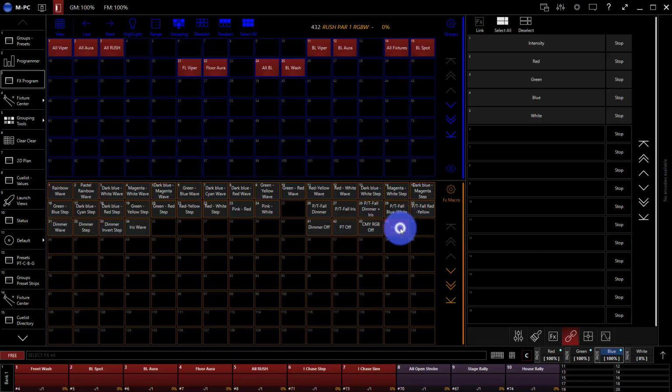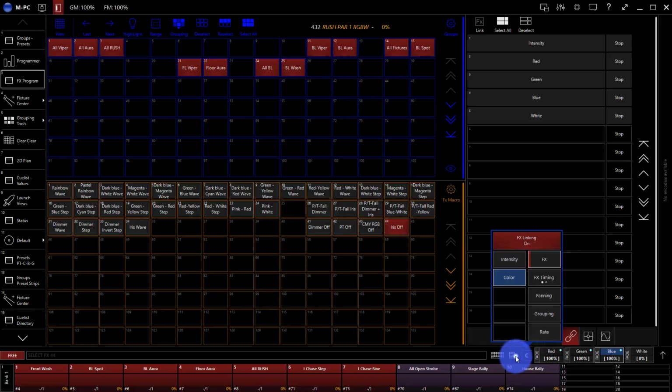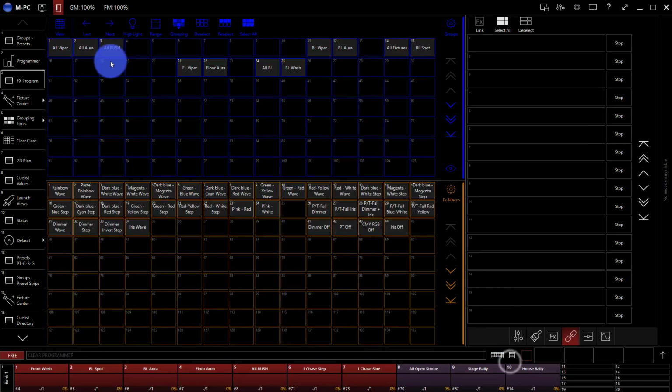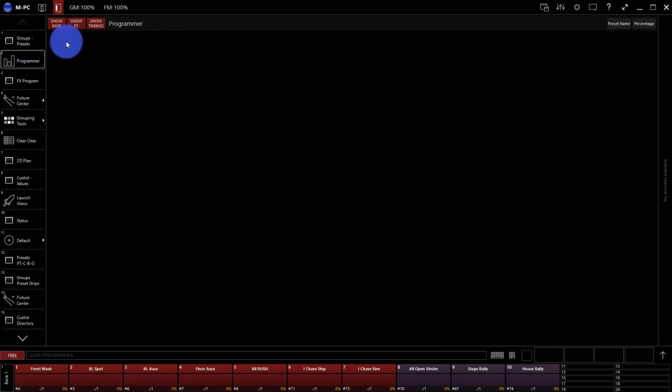Now, one last thing that I really like to do that I want to share with you guys, let me just clear up my programmer so it's not confusing, is I like to work from my programmer a lot, okay? This is your programmer window, and this is where you can bring things live. And inside of MPC, there's actually a couple of cool things that you can do.